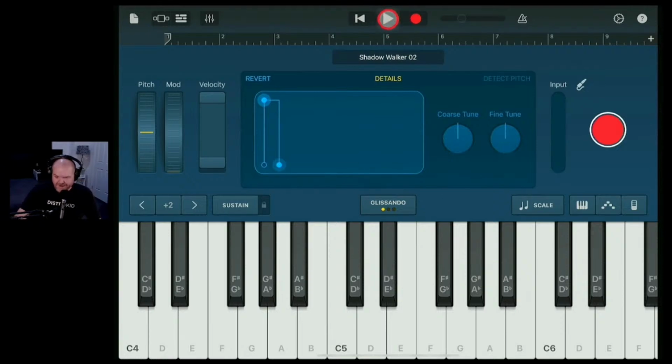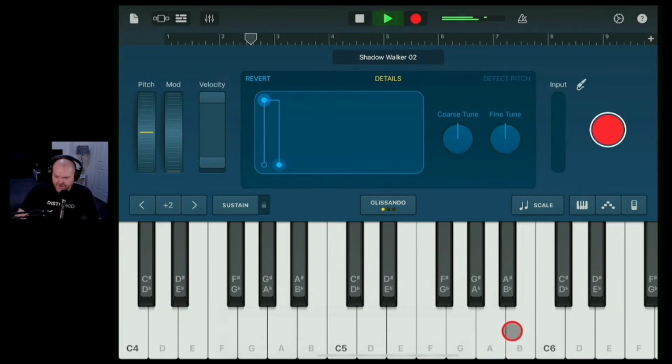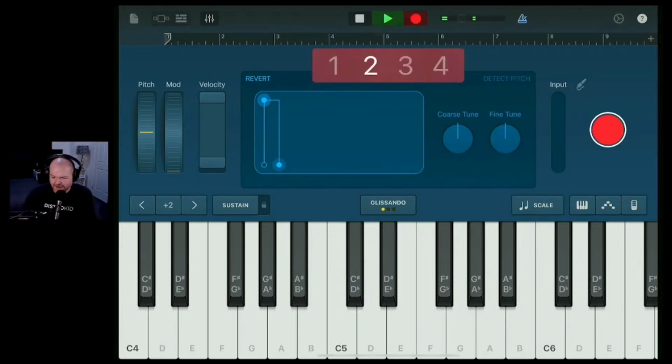So if we hit the play button, let's see if we can. All right, I think I know what I want to do here. I want to create a little sort of that staccato rhythm, and we want this to come in from the second half. So let's record this.